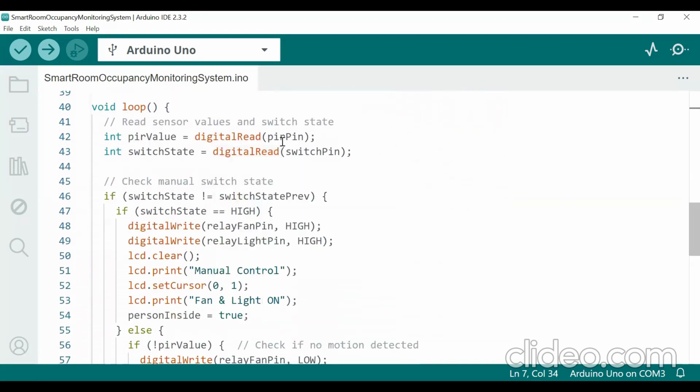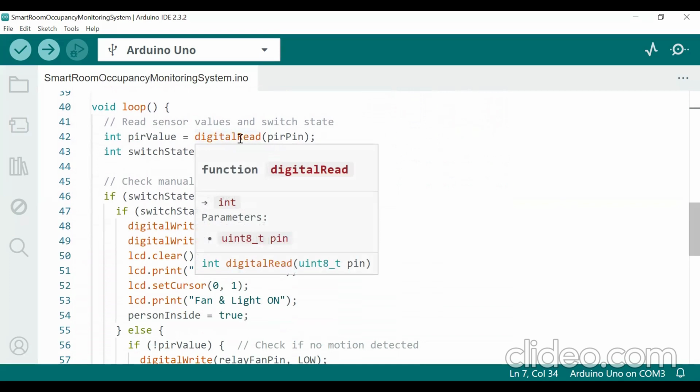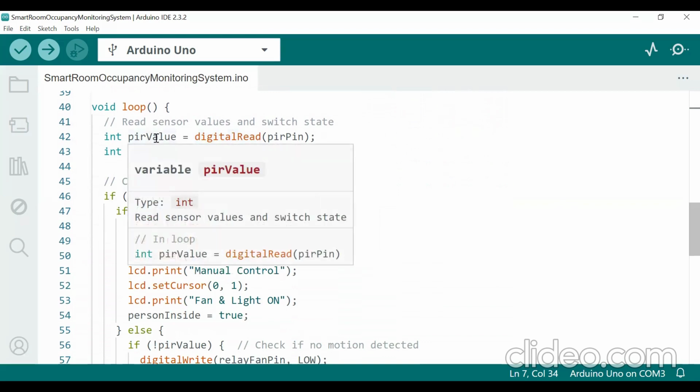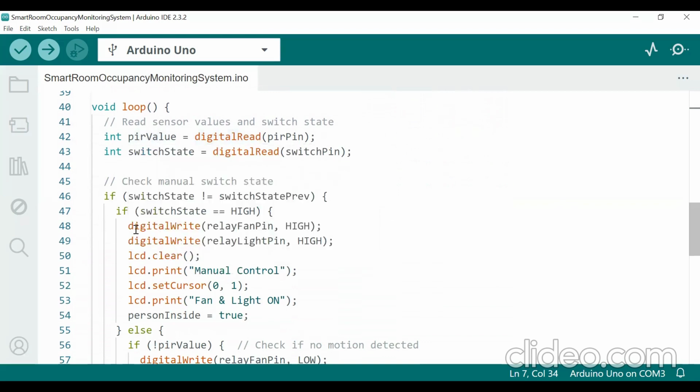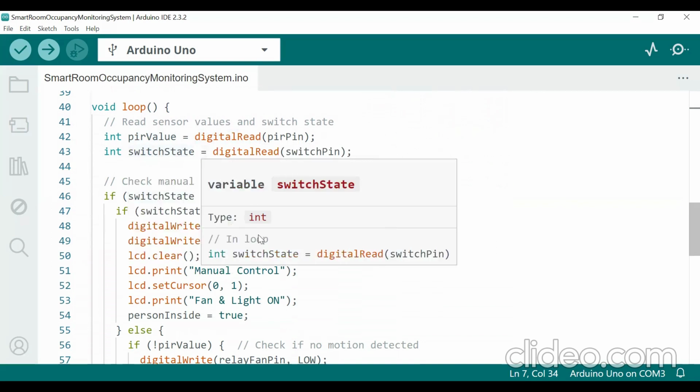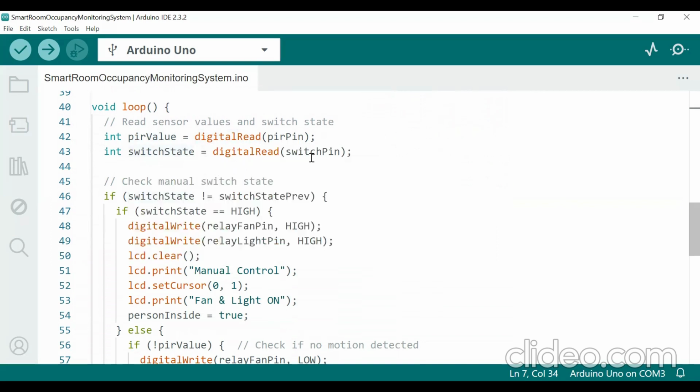Then here I'll read the PIR pin, whether it goes high or low. If the motion is detected, then the PIR value becomes 1. If the motion is not detected, the PIR value becomes 0. And I'll read the switch pin, whether it is in off state or on state, and I'll store it in a switch state.